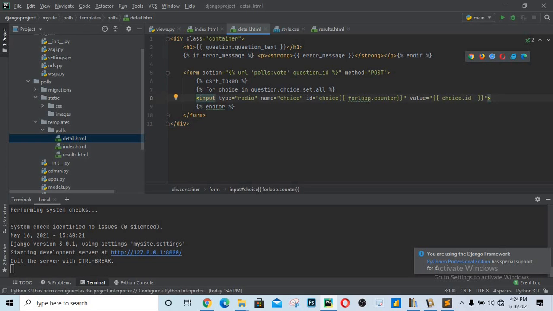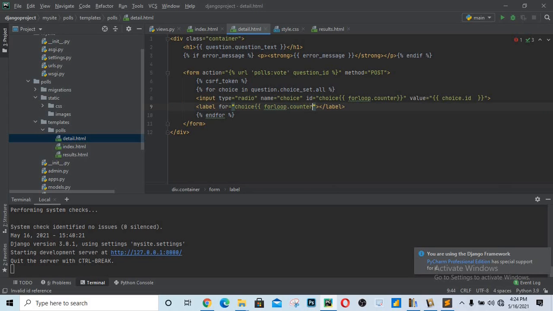And then let's put a label, right? So this is a button where we will choose a choice, and then it will count the votes when we vote. So label, then we say for choice. Okay, I'm writing on the wrong. So we say for choice here, for choice, and then we say for loop dot counter.